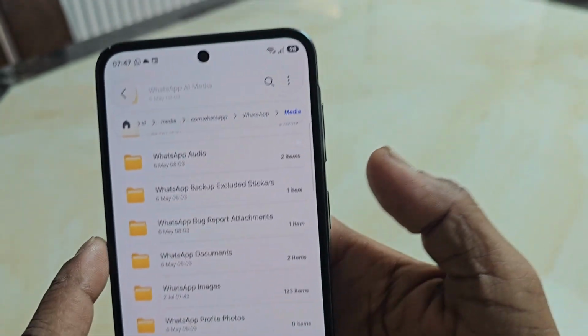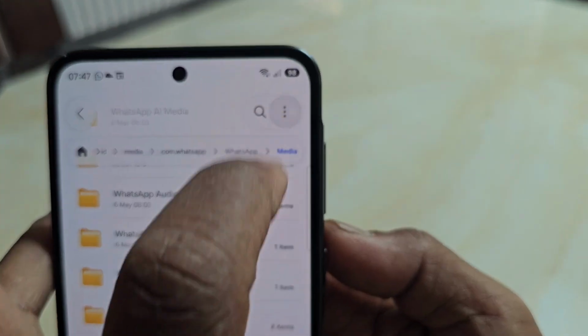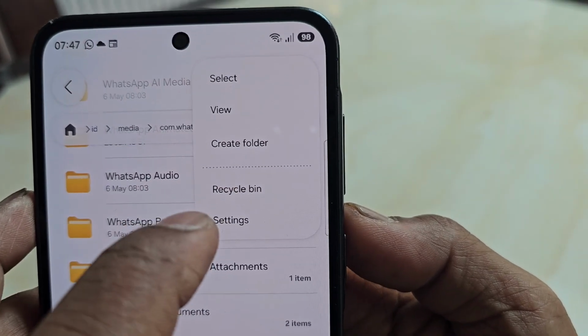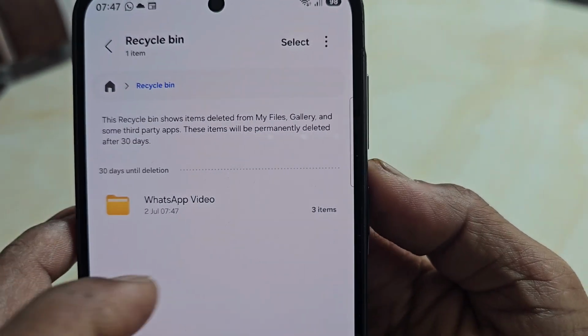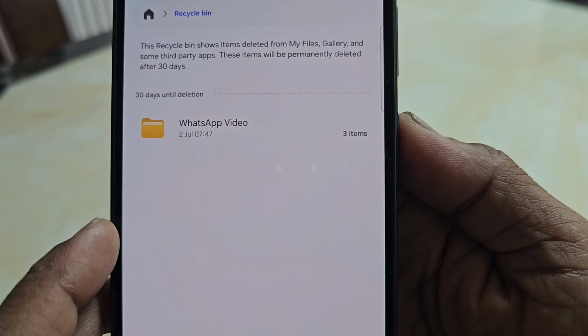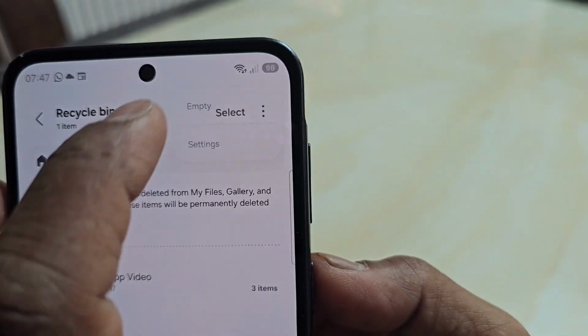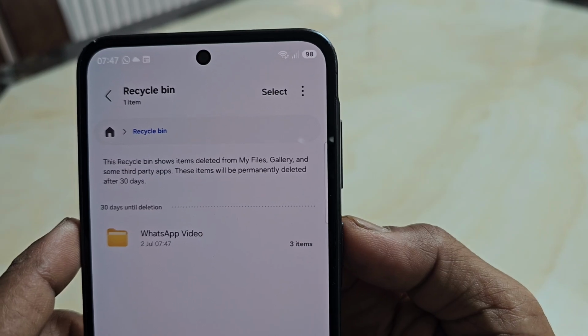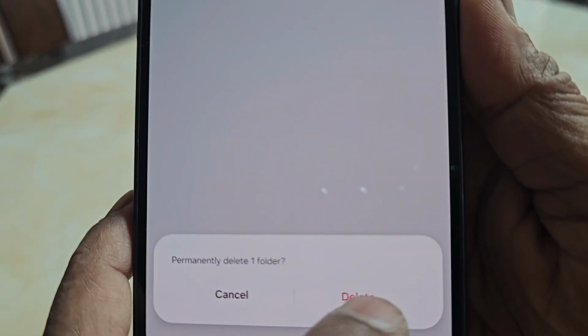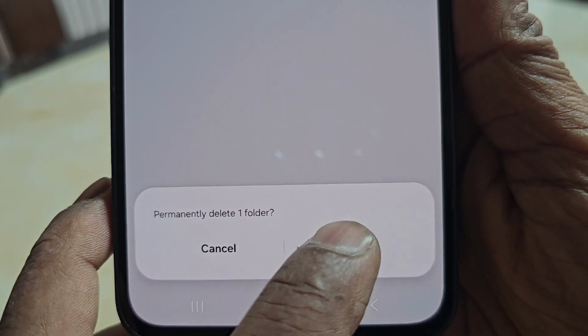Step 4. Empty the trash folder. Deleting files does not always free your storage immediately. Your phone usually moves deleted files into a trash folder first. Go back to the File Manager home page. Find Trash or Recycle bin. Open it. Select everything. Tap Delete permanently. Now your storage space will actually increase.